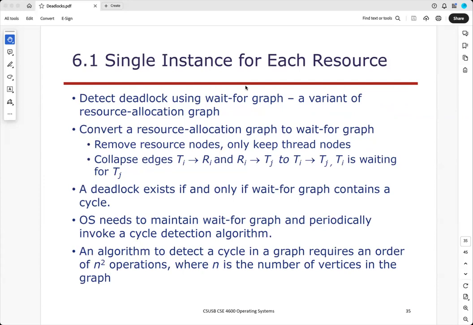Specifically, if each resource type has only one resource instance. So that means each resource type has a single resource instance. In this case, we can detect deadlock using a wait-for graph. A wait-for graph is a variant of the resource allocation graph.